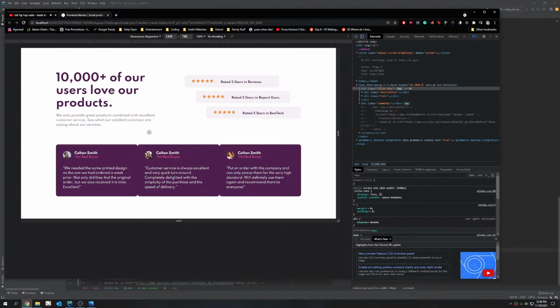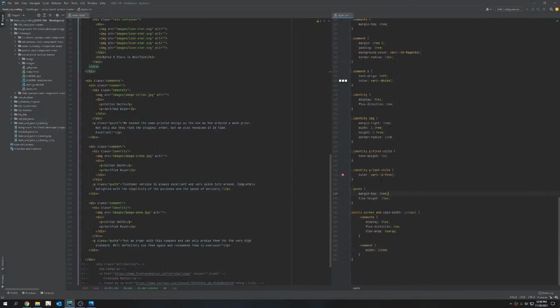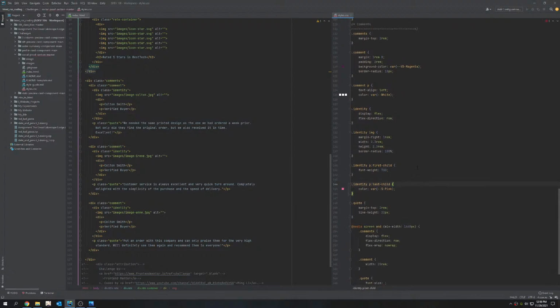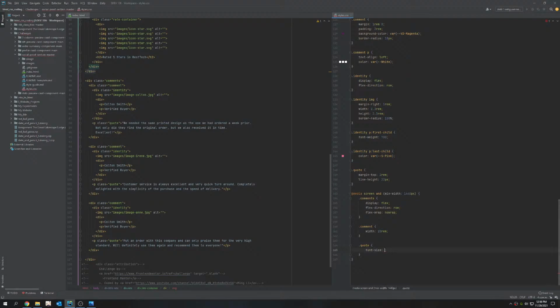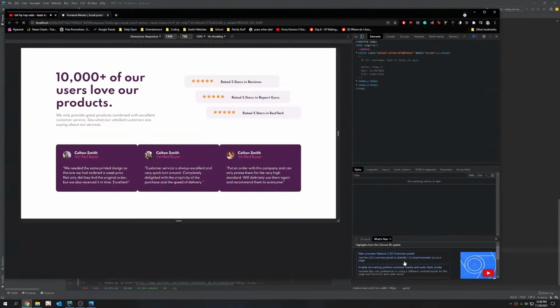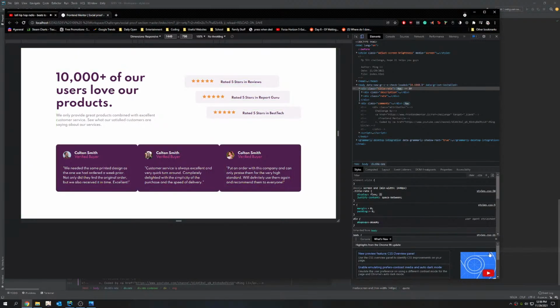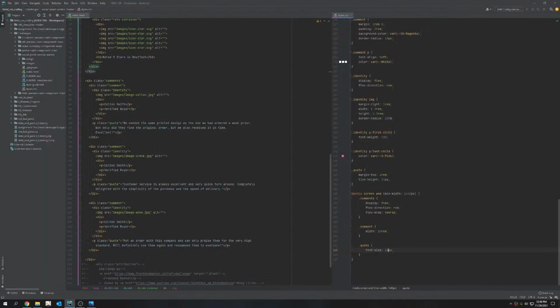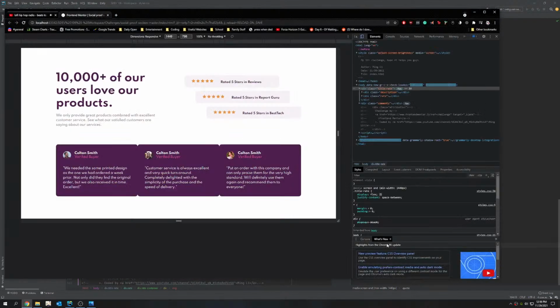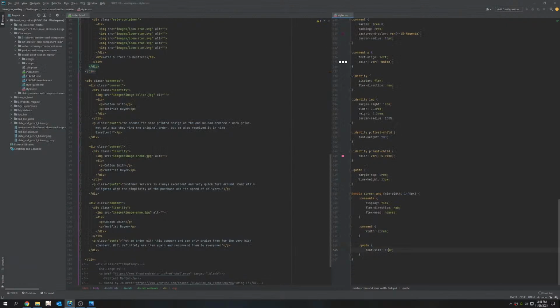However, something's wrong here. Could be the font size of the comment paragraphs. So we will do the quote, and then we will change the font size of the quote to about 14 pixels. 15 pixels. 14.5.